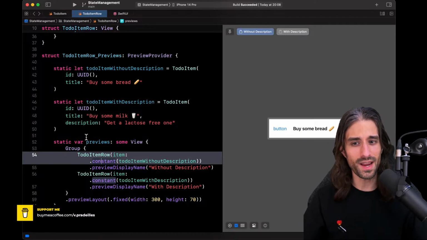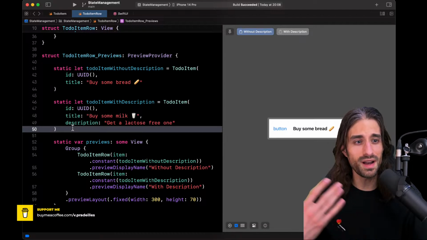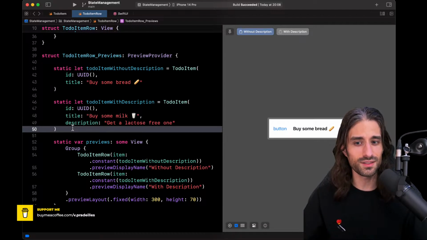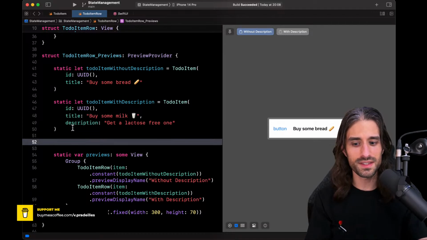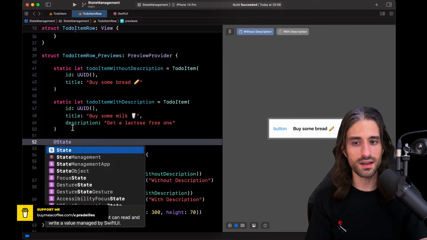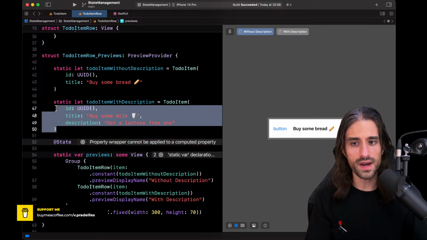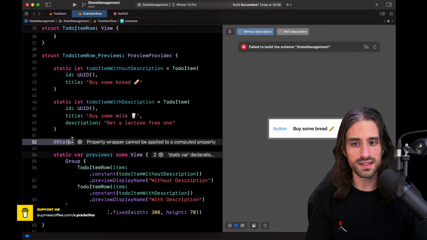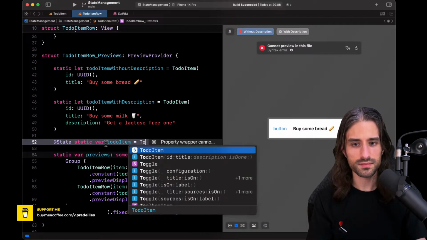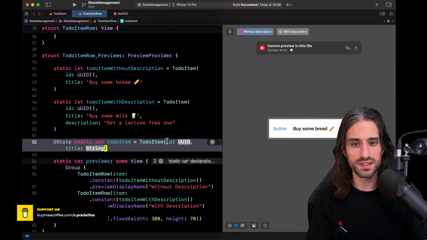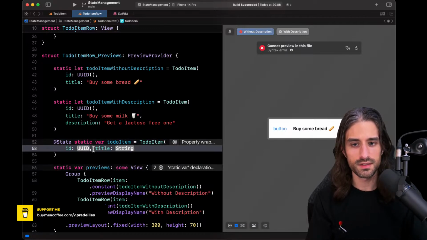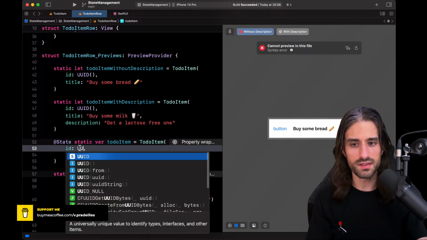But before I show you, I want to show you an approach that you might be thinking of, but that doesn't work. Because you might be thinking, for instance, okay, well, I need something that is an @State to store the data. So why don't I do something like this? So @State static var, I call it myToDoItem, like that. I pass in a ToDoItem, okay, something like that. So I give it a UUID.